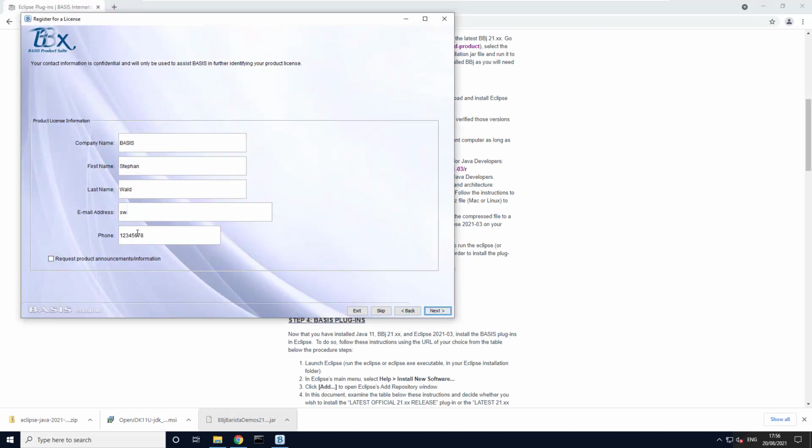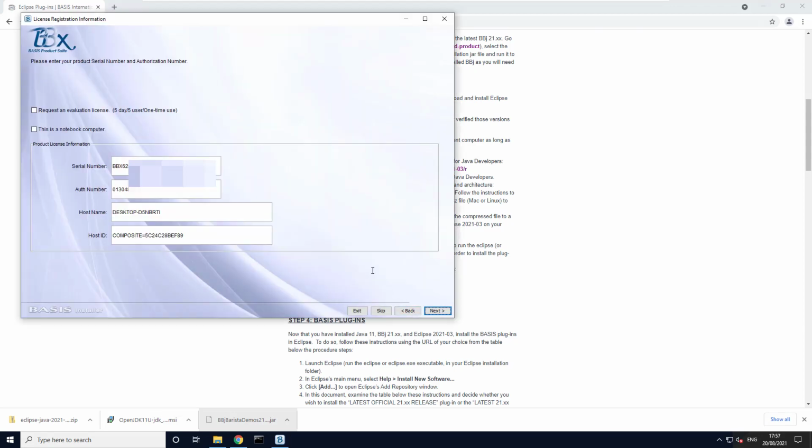This is pre-filled already on my machine, so if it's empty for you, just make sure to fill it in. So on this screen you see the serial number and the authentication number to be filled in. If you have received these two, just fill them in here in the two fields which I'm blurring. If you didn't receive a license yet, just contact your sales rep or contact us and we will give you a developer license for your machine.